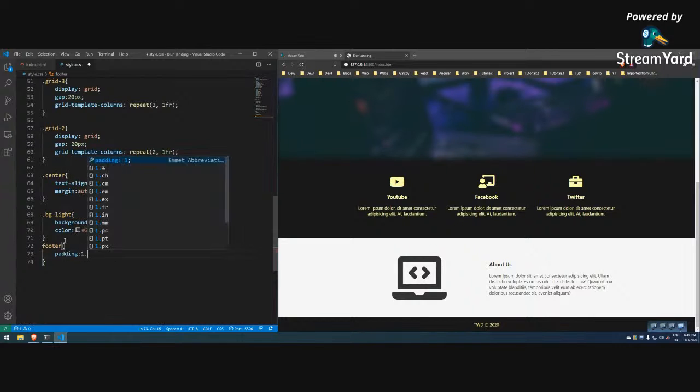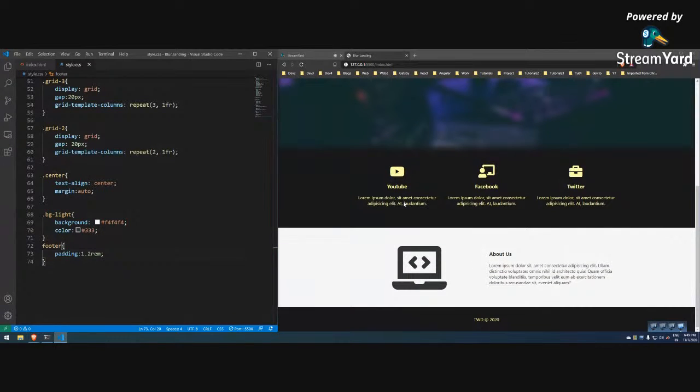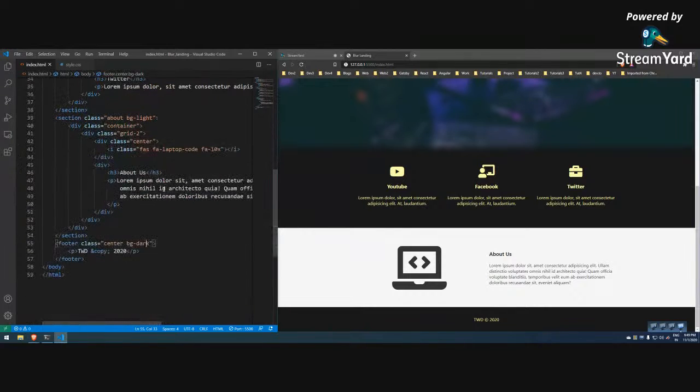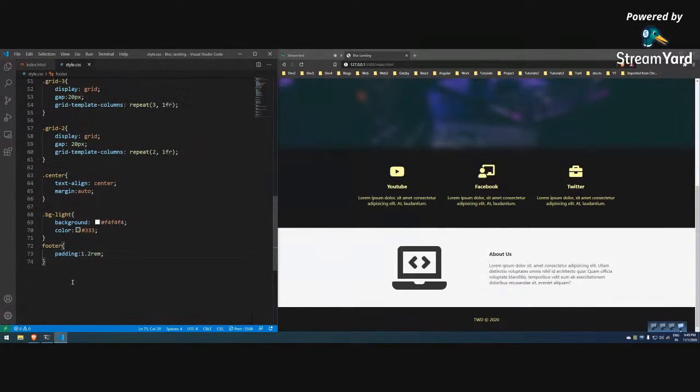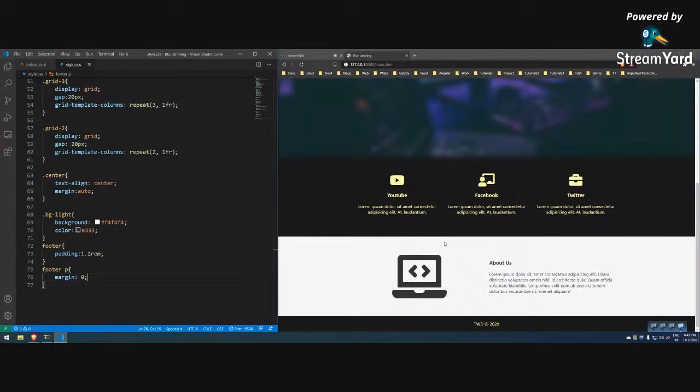Padding 1.2 rem. Yeah, so it has become a bit more. And footer has a p, footer has a p which is having a margin of 0, and we are done with this.